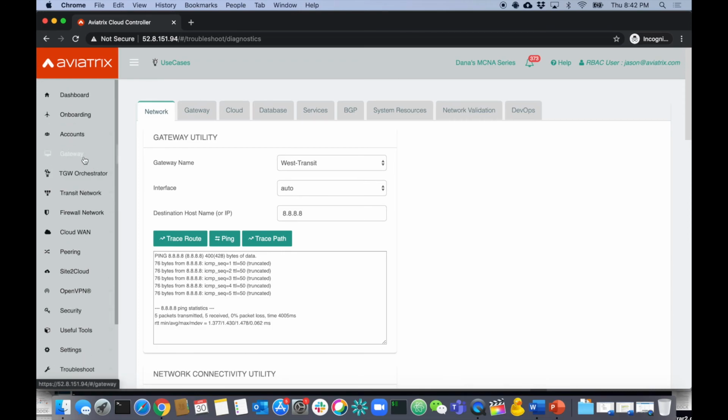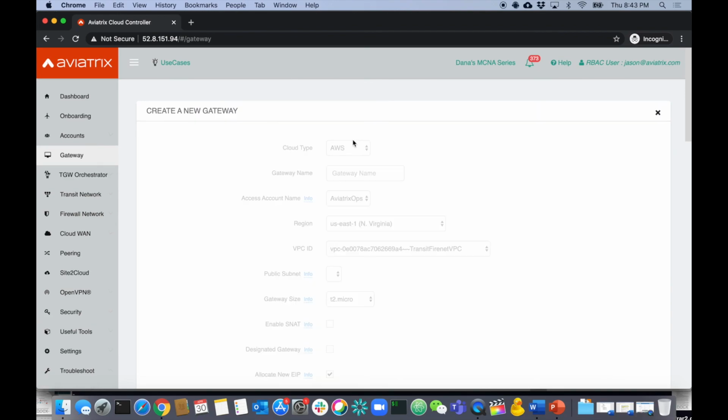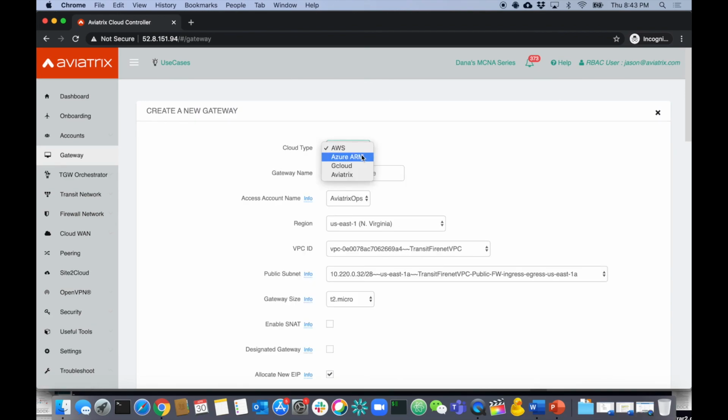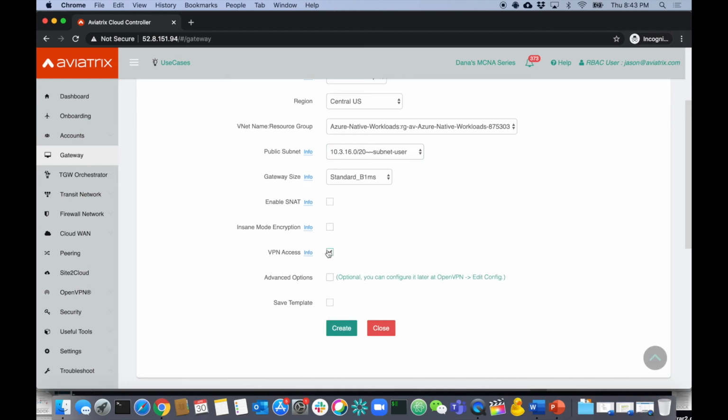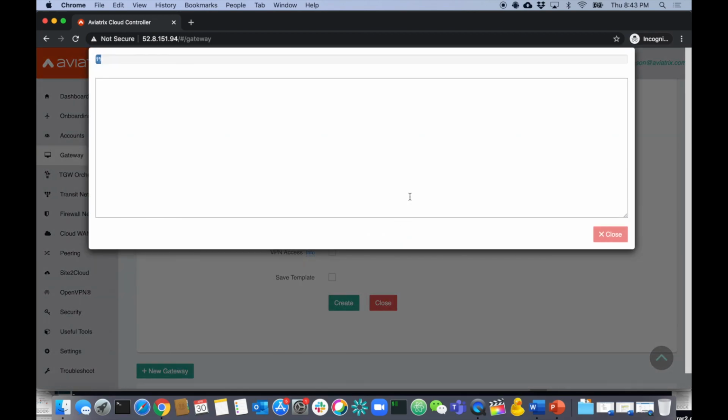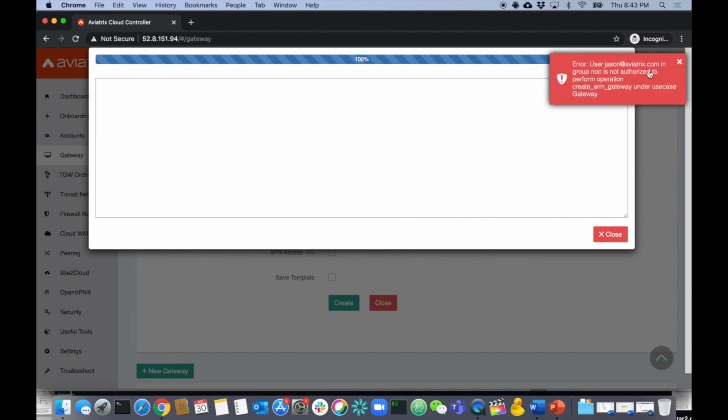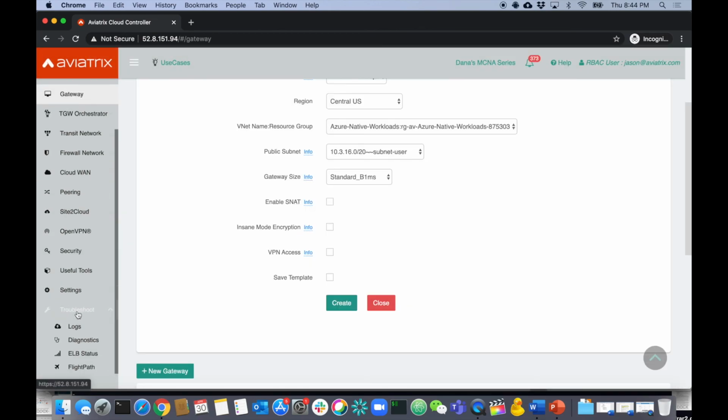But let's go and try to create a gateway. It's a good example. All right, let's try to create one in Azure and see what happens. Azure test. Okay, this all looks fine. I don't need to mess with any of that stuff. Let's just hit create and see if it blocks me from creating that gateway. That's all I want to test, really. Yep. I was not authorized to perform operation create ARM gateway under use case gateway. So it didn't let me create that Azure gateway, which means that RBAC rule is being applied correctly. I'm only able to do the troubleshooting stuff. The NOC guys should only be playing with troubleshooting tools.